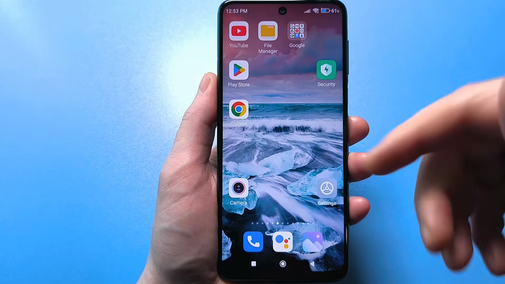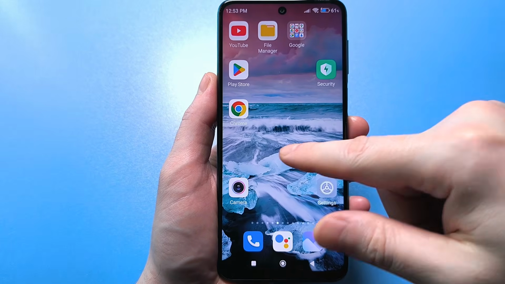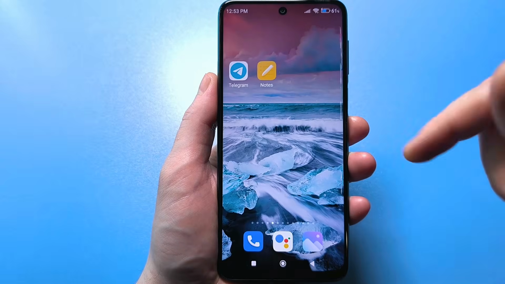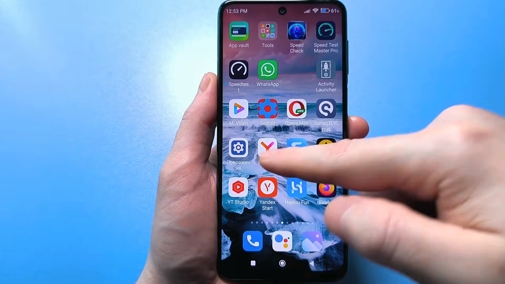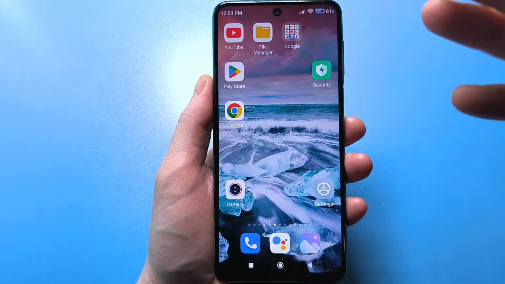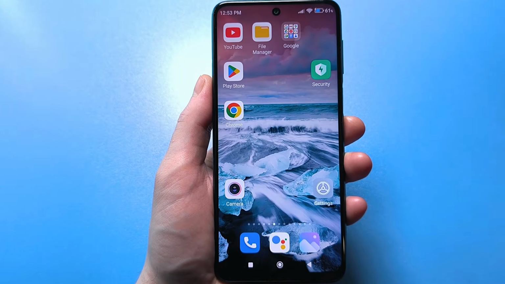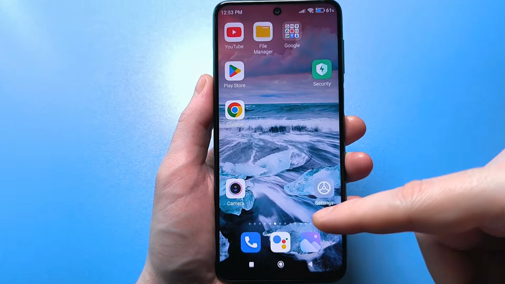So, for example, this is the first home screen. If I swipe left or right, here's the next home screen. If I swipe here, this is another home screen. So, you can have a lot of these home screens, depending on how many you've installed yourself. For example, I have a lot.